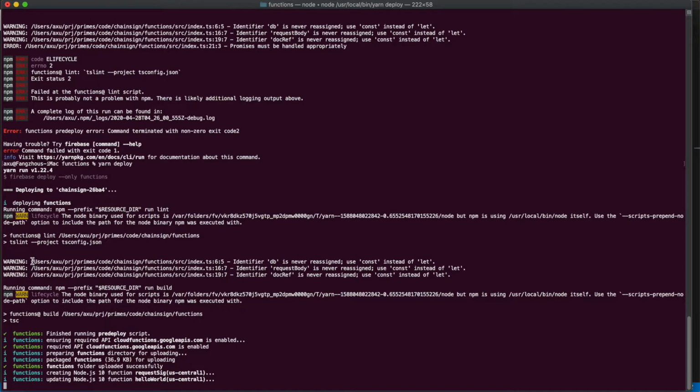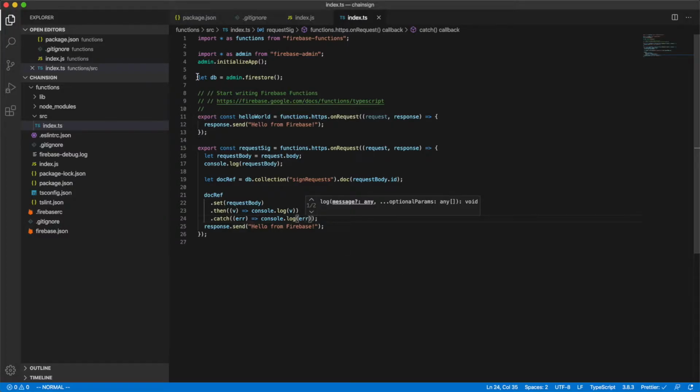So the logs give me some warnings about how I use the variable. JavaScript will never tell you about that. So db is never reassigned, use const. requestBody is never reassigned, use const. docRef is never reassigned, use const. So let's do that.